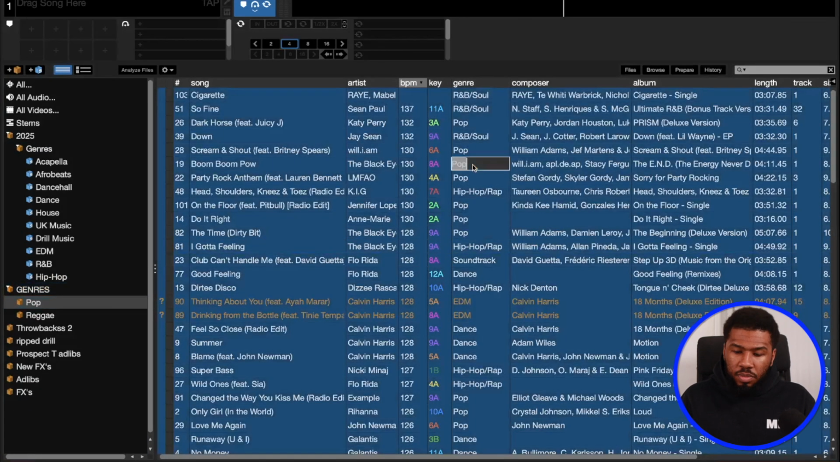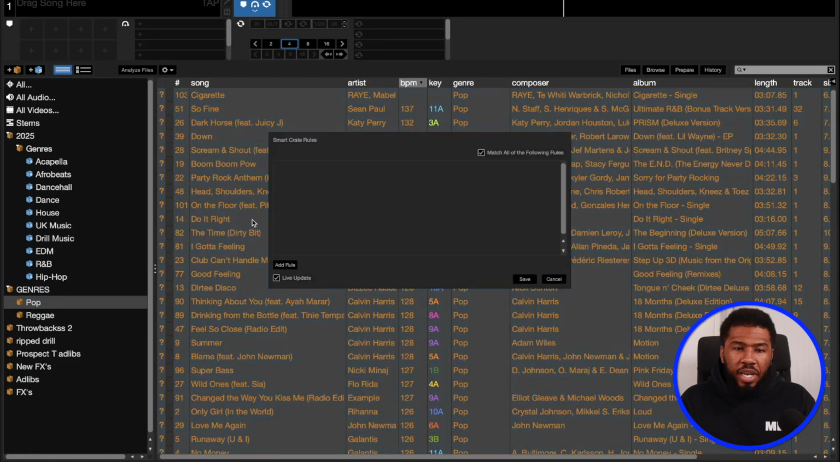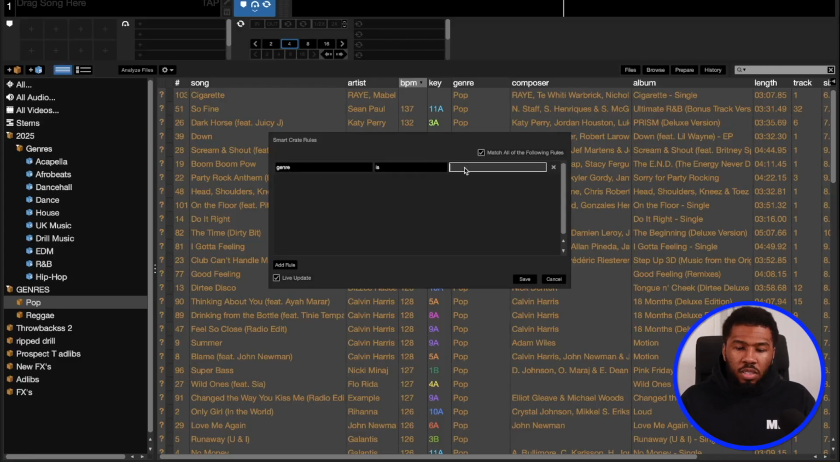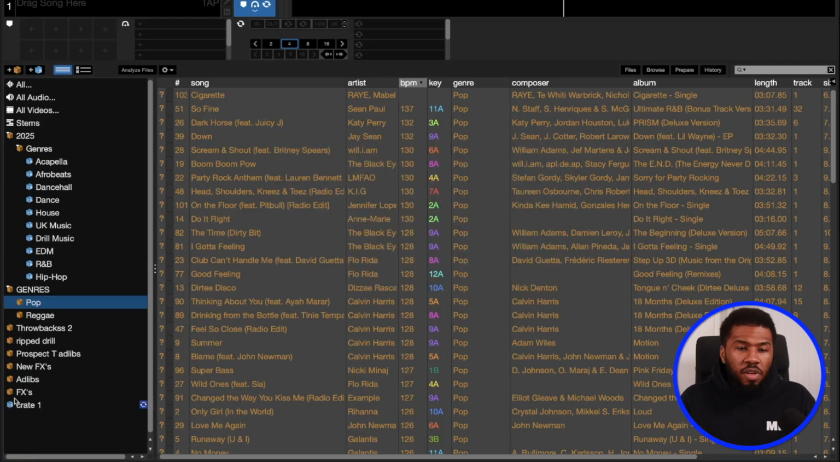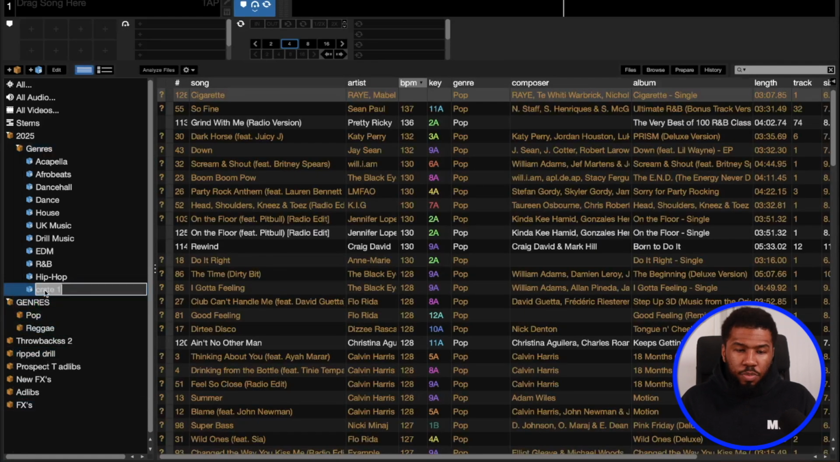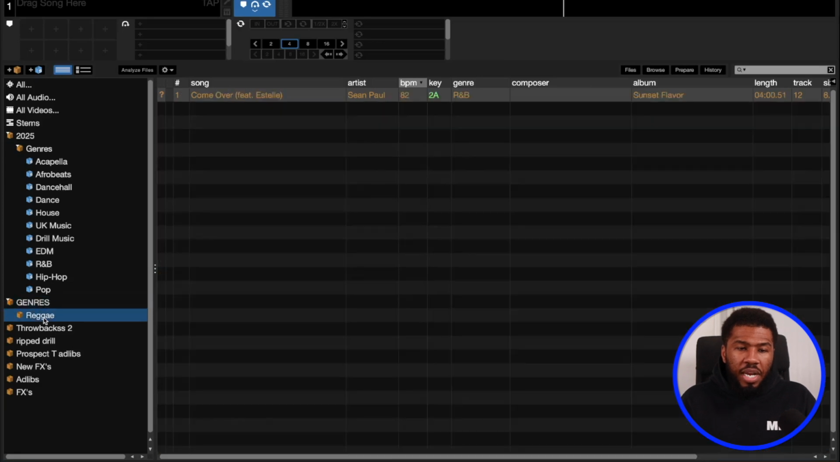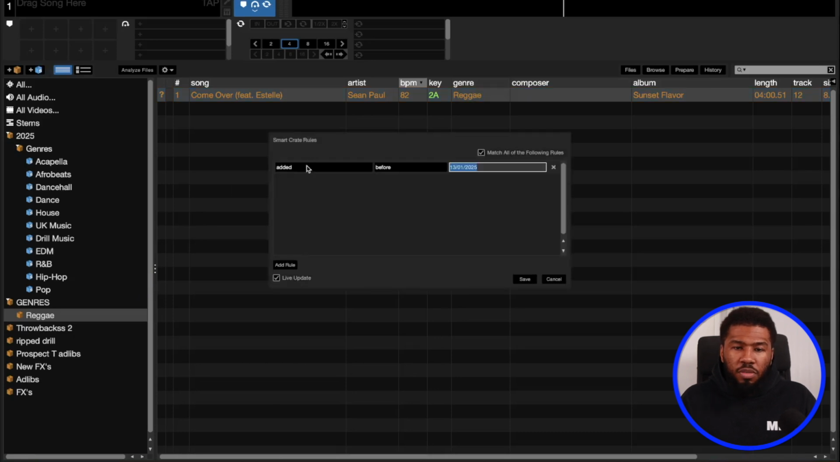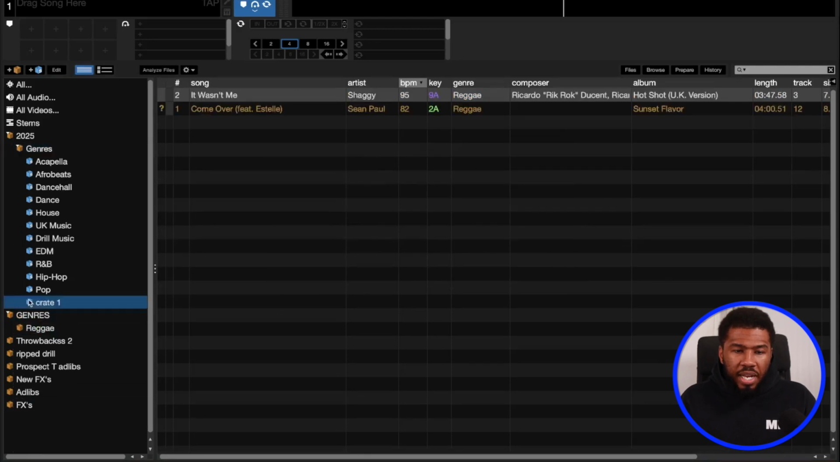Pop music, the same again. It's the exact same thing, just repeating the process. It's quite quick as well because he's already put these tracks into the genre folders. It's just a matter of adding the genres. So genre is pop, save that, and then that's gonna be pop. Delete this one here, and then the last one is reggae. There's only one in here, but I'm gonna put that as reggae. Then add rule, genre is reggae, save that, and then that goes in there.